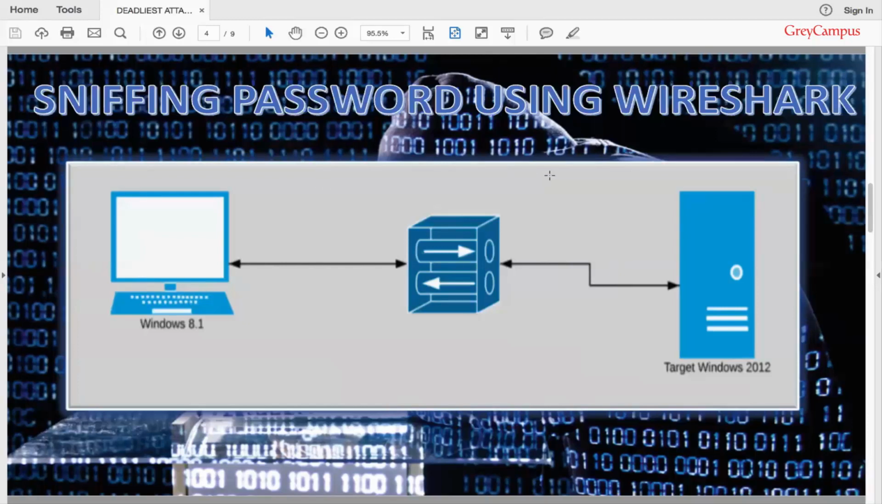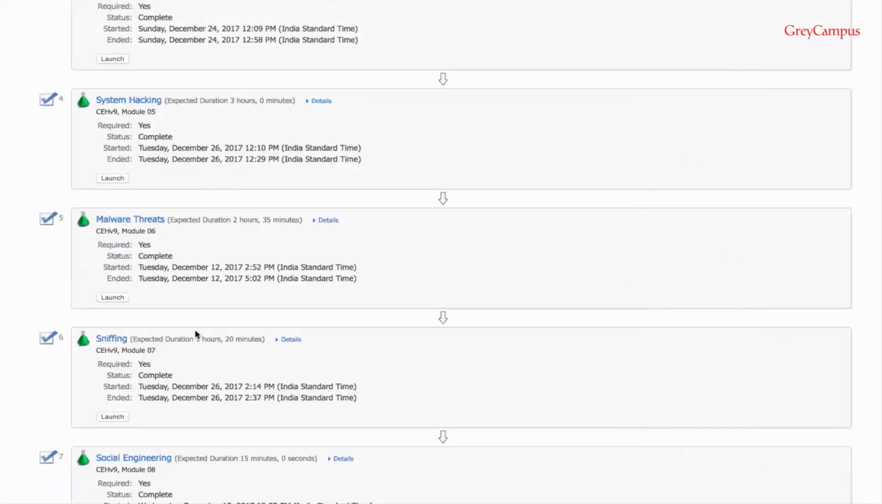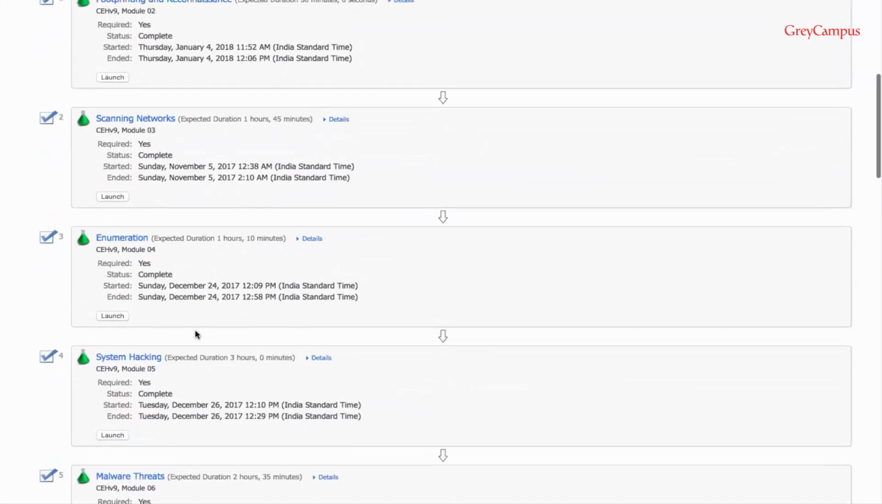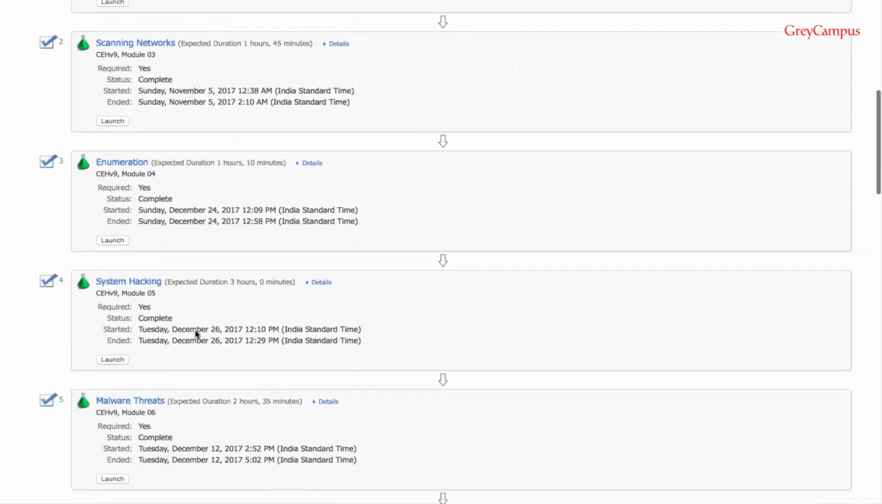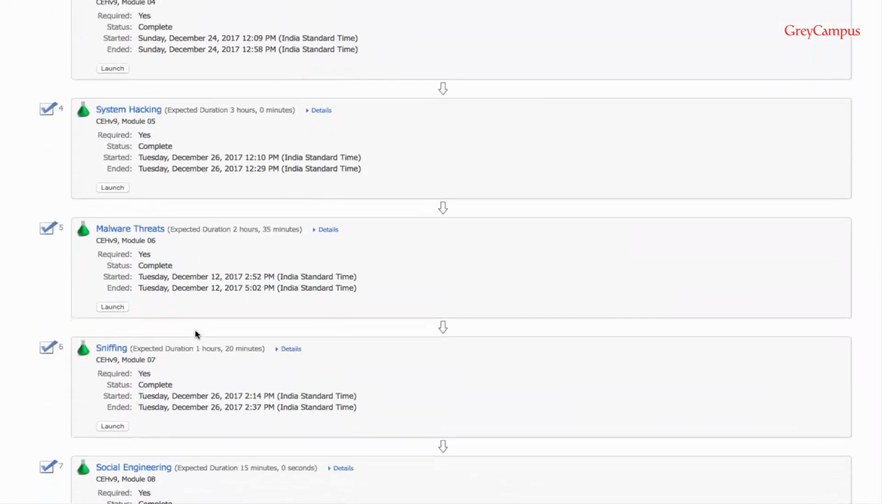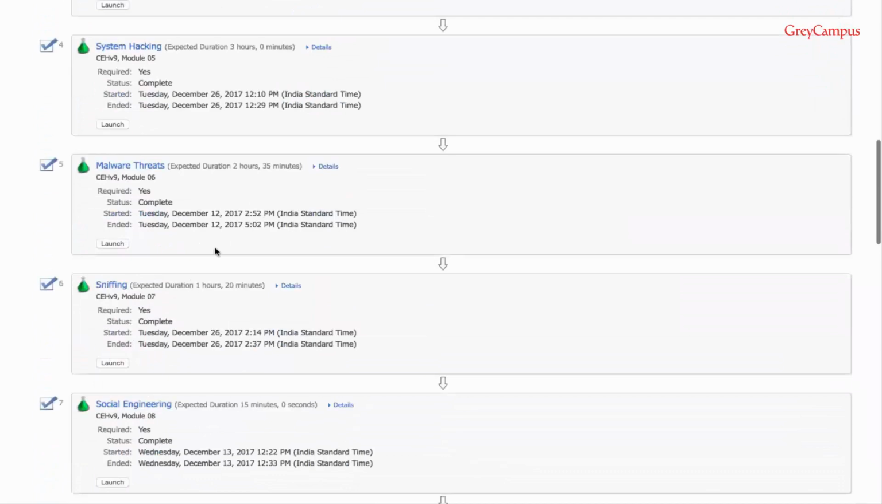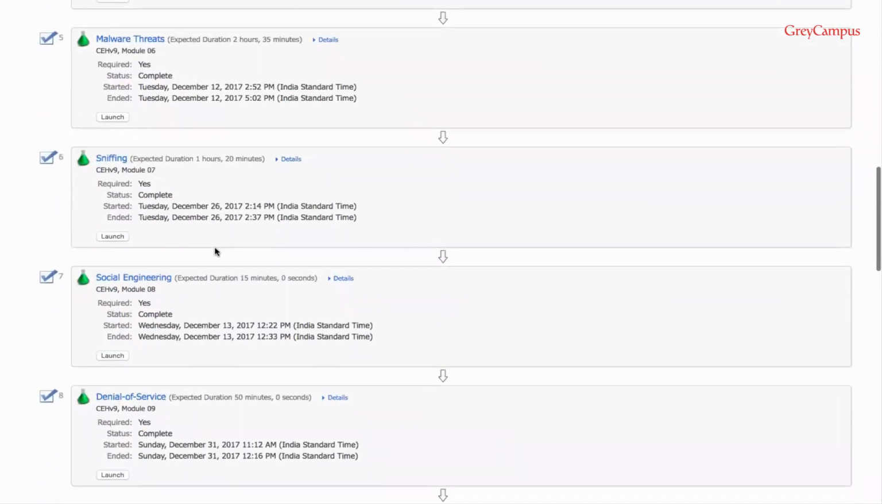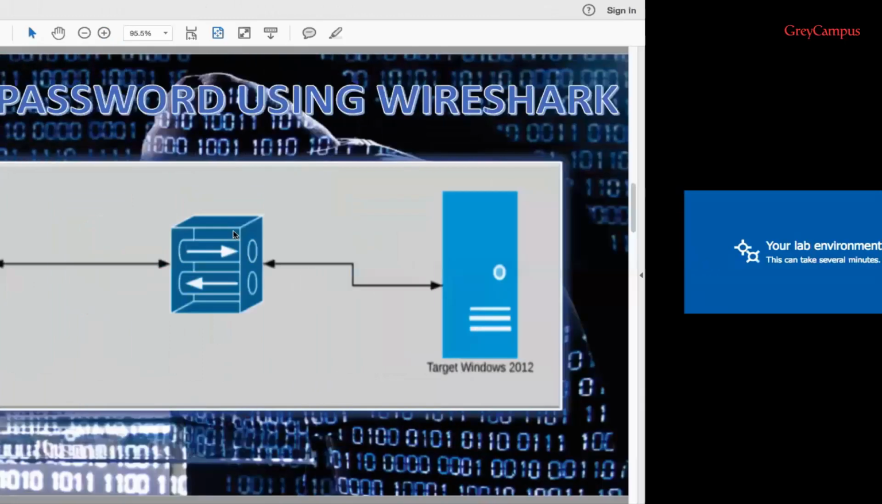So let me show you how it exactly works out. This is one of the iLabs. You will get it when you join this particular course. Here you have multiple types of attacks. Sophisticated attacks are there already. So let me show you this particular attack out of it. Okay, so meanwhile the lab will be up.